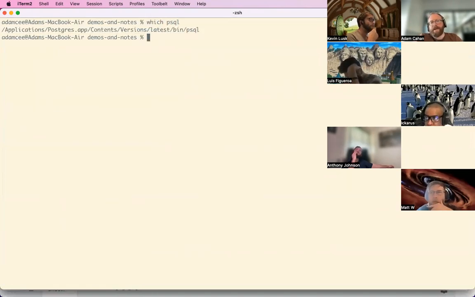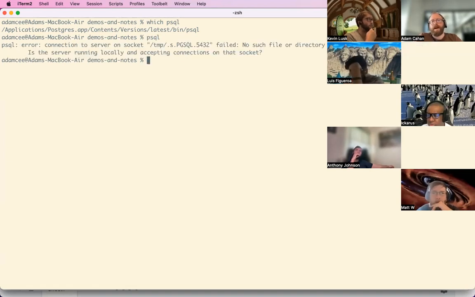And so I already have PSQL installed. PSQL is a command line interface that talks to the Postgres server. If that's not running, I get an error. Connection to server on socket, blah, blah, blah. Is the server running locally and accepting connections? And it wasn't, and now it is.